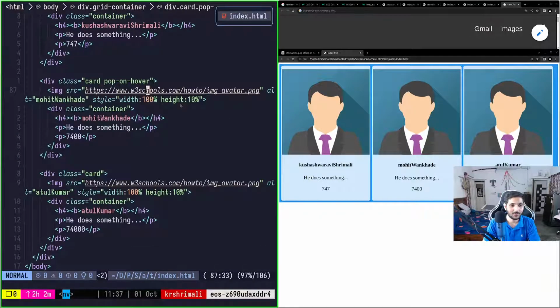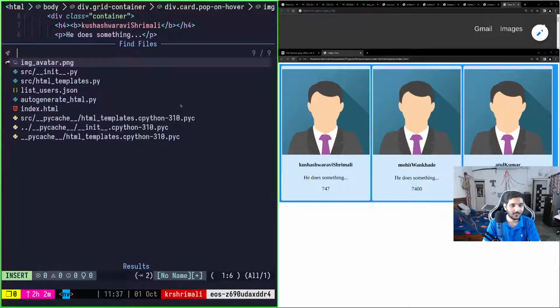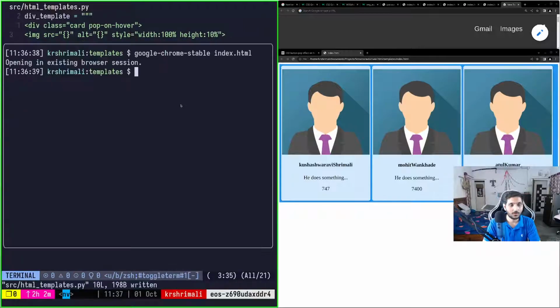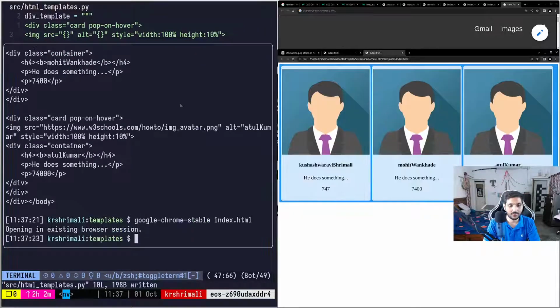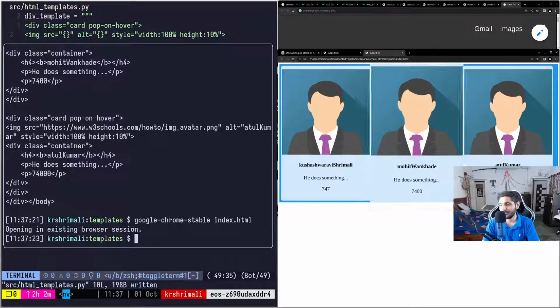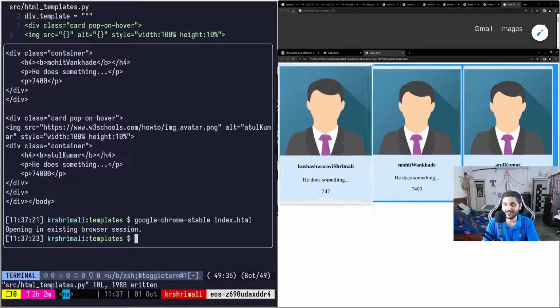Let's not do it to, like, it's wrong to do that to anyone. So let's do pop on hover. Let's try to auto generate this again. Let's try to run it. So Kushash, Ravi Shrimali, Mohit Wankhade.